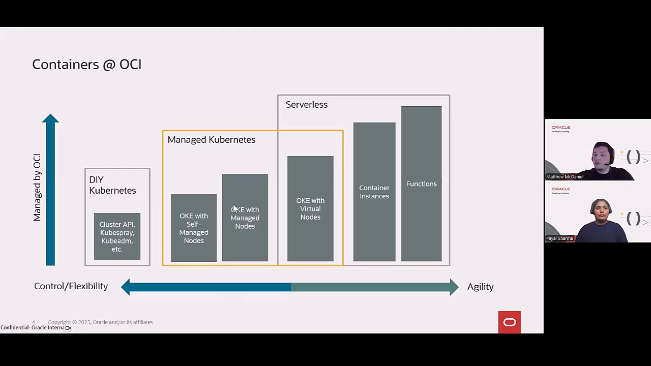Then we go to OKE with managed nodes. OKE with managed nodes indicates that we bootstrap all of the Kubernetes components for you, so you don't have to. Very easy to work with. There is self-healing functionality there. There's functionality that allows you to more easily manage these nodes. But ultimately, those are VMs with Kubernetes components running on it. This is the most common node type we see with users running OKE.